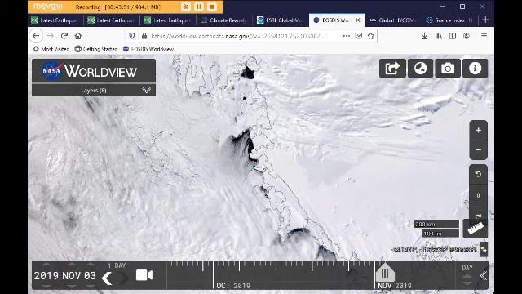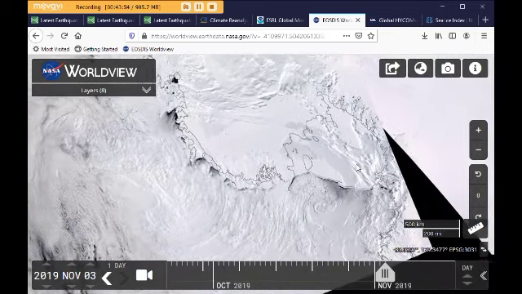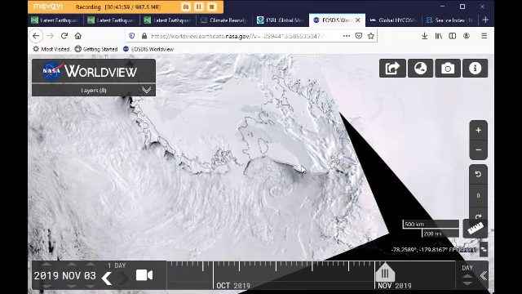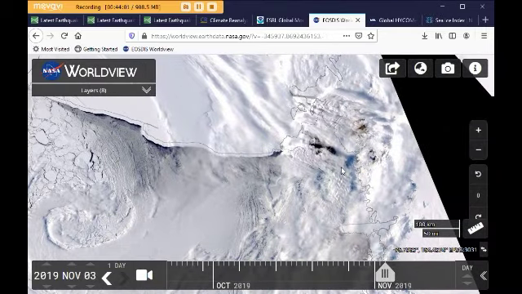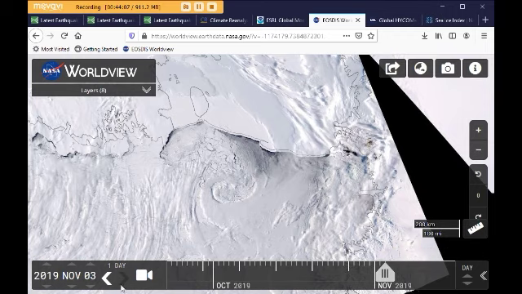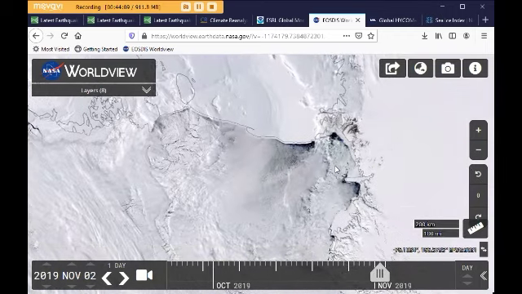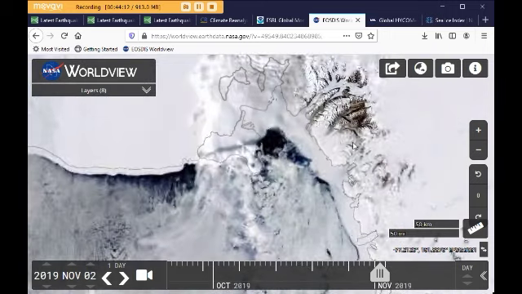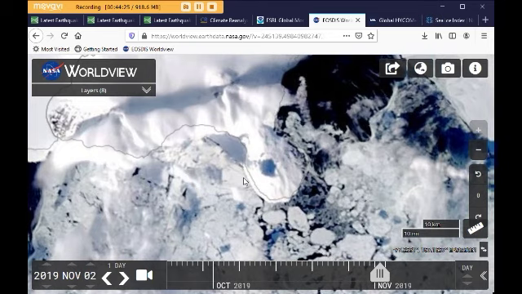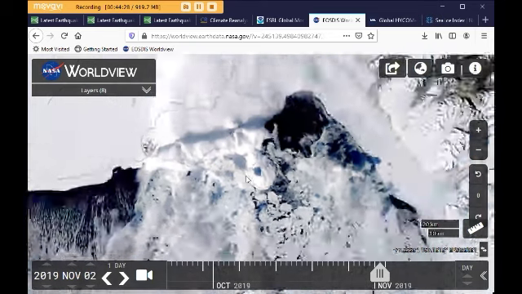Here's the Thwaites Glacier area. Here's the Ross ice sheet. McMurdo Bay is down here. Wait, I'll show you. McMurdo. They've got a base. Base, not bay. It's over here somewhere. This is Ross Island, where Mount Erebus is. It's an active volcano.